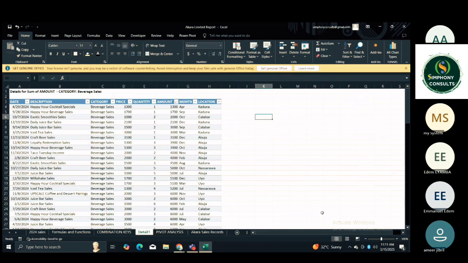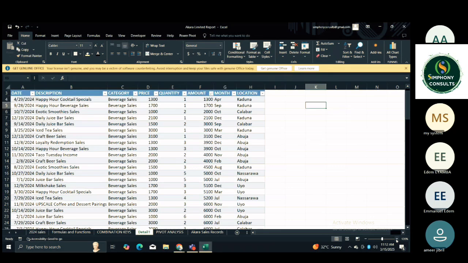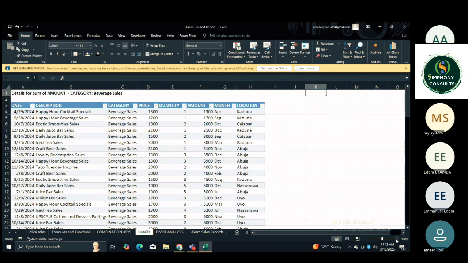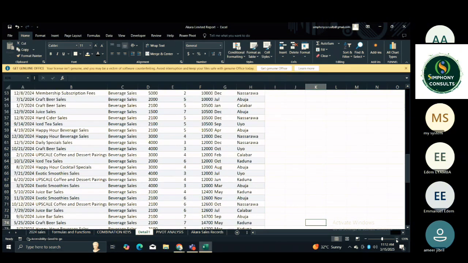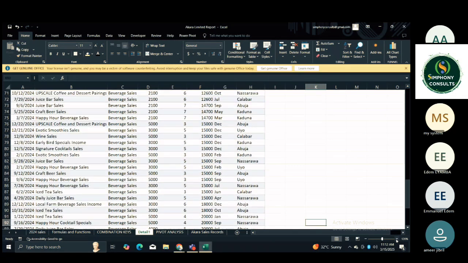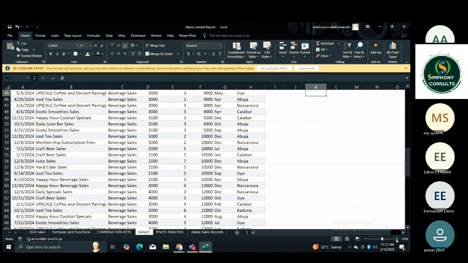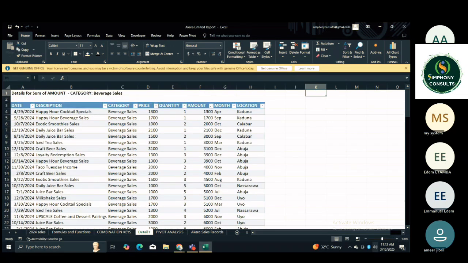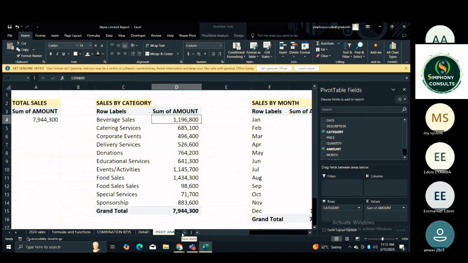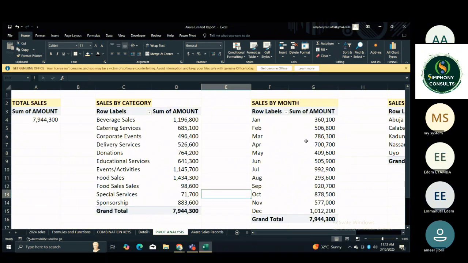On the heading here, it clearly shows that this is details for sum of amount for category of beverage sales. If you add the whole of this, it should give you the total. So this is the details now. This is how we got that figure. You can double click on any of that information and it will give you detailed analysis. Please try what I just did. Do it for any of this information.